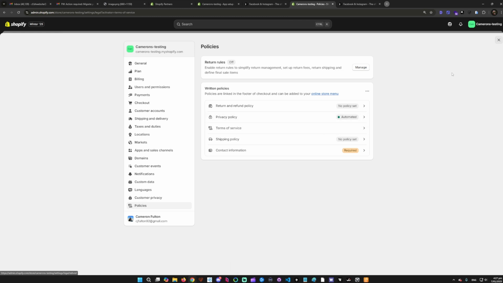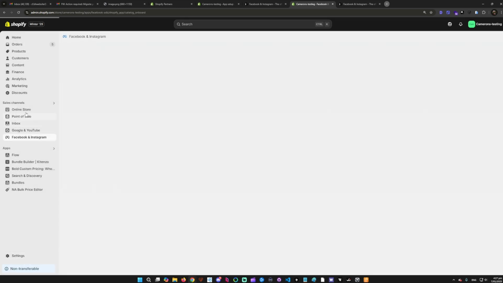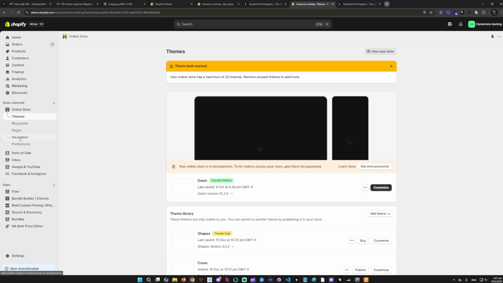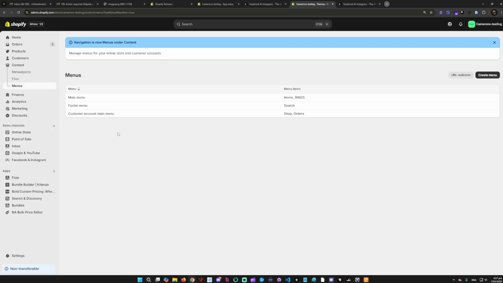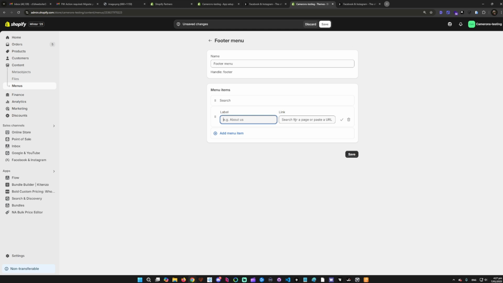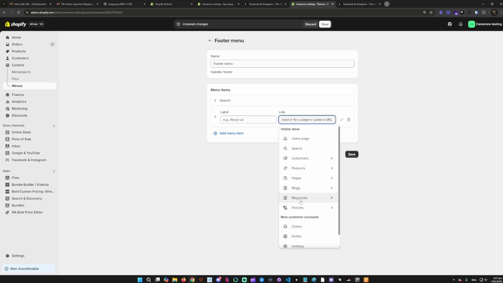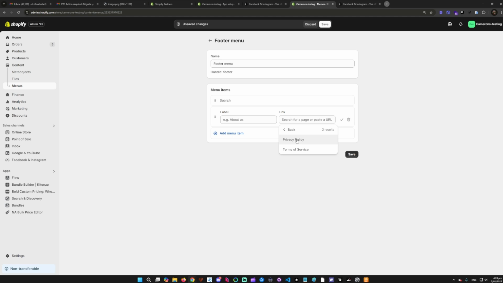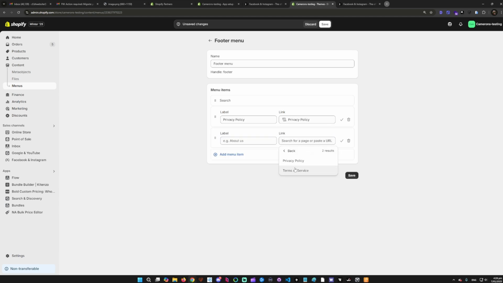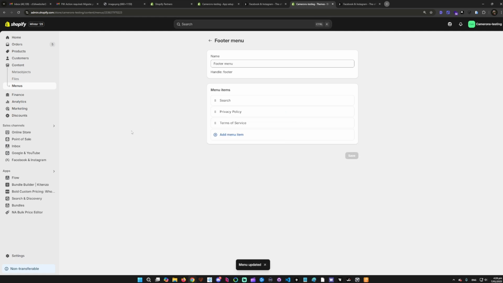So now, in order to put this onto the footer of your website, what you want to do is go onto the online store. We will just check navigation to make sure those privacy policies came up. It looks like they haven't. So what you want to do is go into your footer menu and we'll just add a link, we'll go policies, and then you'll see privacy policy. We'll just add another one, policies, terms of service. You can see the labels have already been populated. Click save. So now this is saved under the name footer menu.